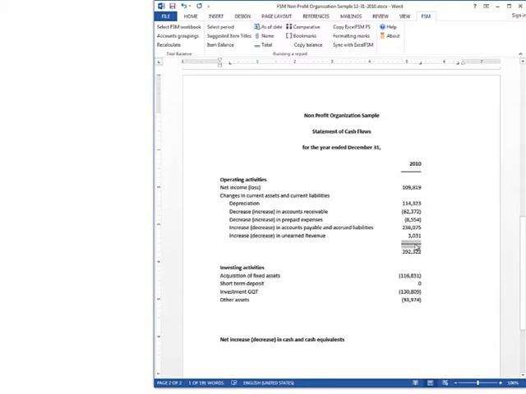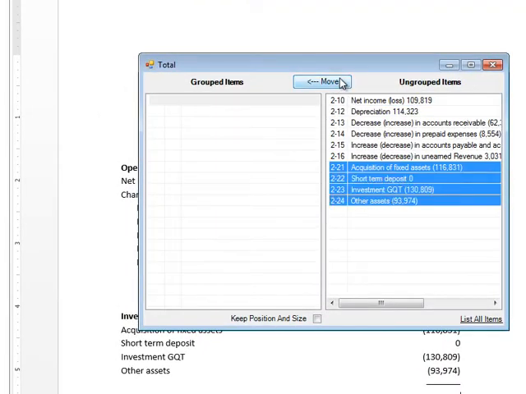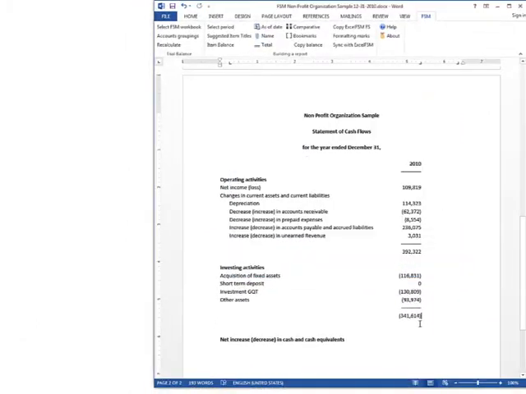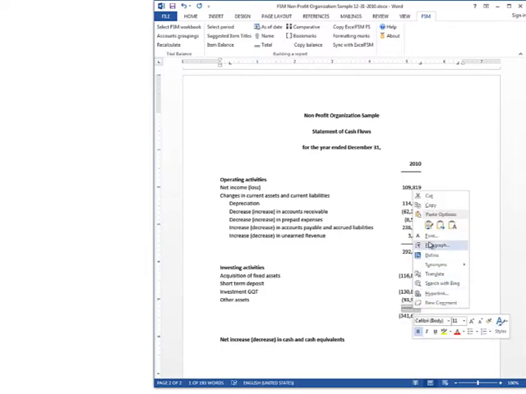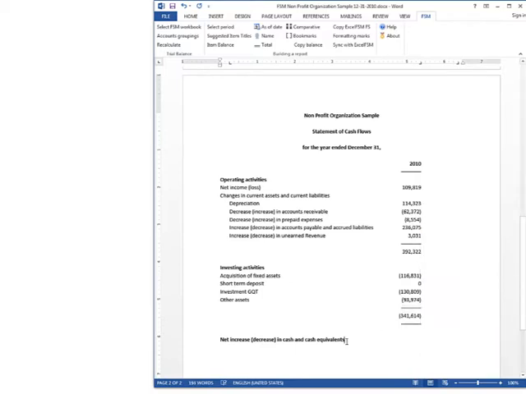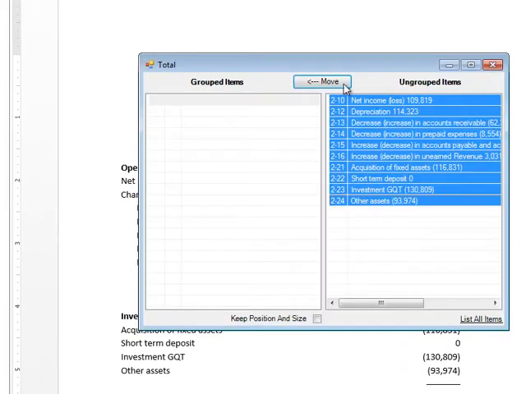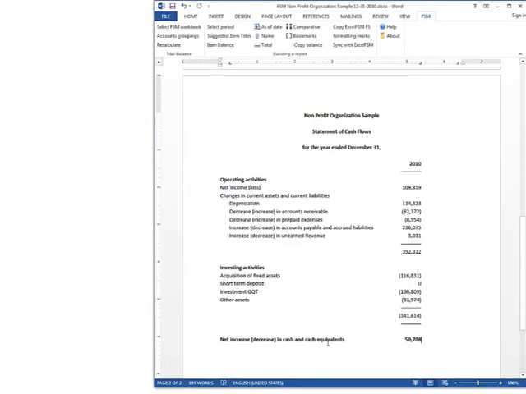Add an underline. Click the Total button. Select the line items to total and move them to the left. The total shows up. Add an underline. Click the Total button. Select all of the line items on the right and move them all to the left. The total shows up.